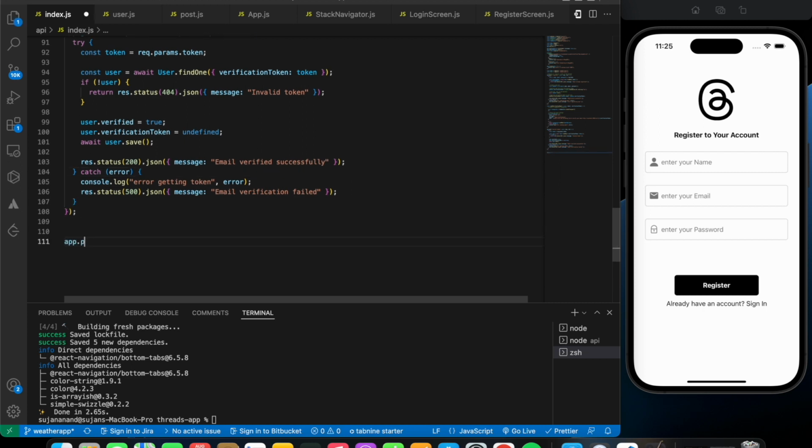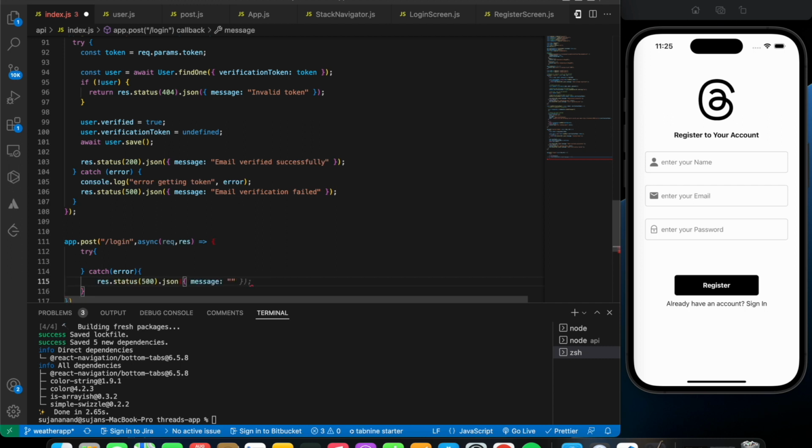So I'm going to say app.post. So it's going to be /login. It's going to be an async method, of course, with the request and the response in the callback. Let's initialize our try catch block. So I'm going to say try and the catch of error. So firstly here we're going to say result.status of 500.json with a message being login failed, something like this.